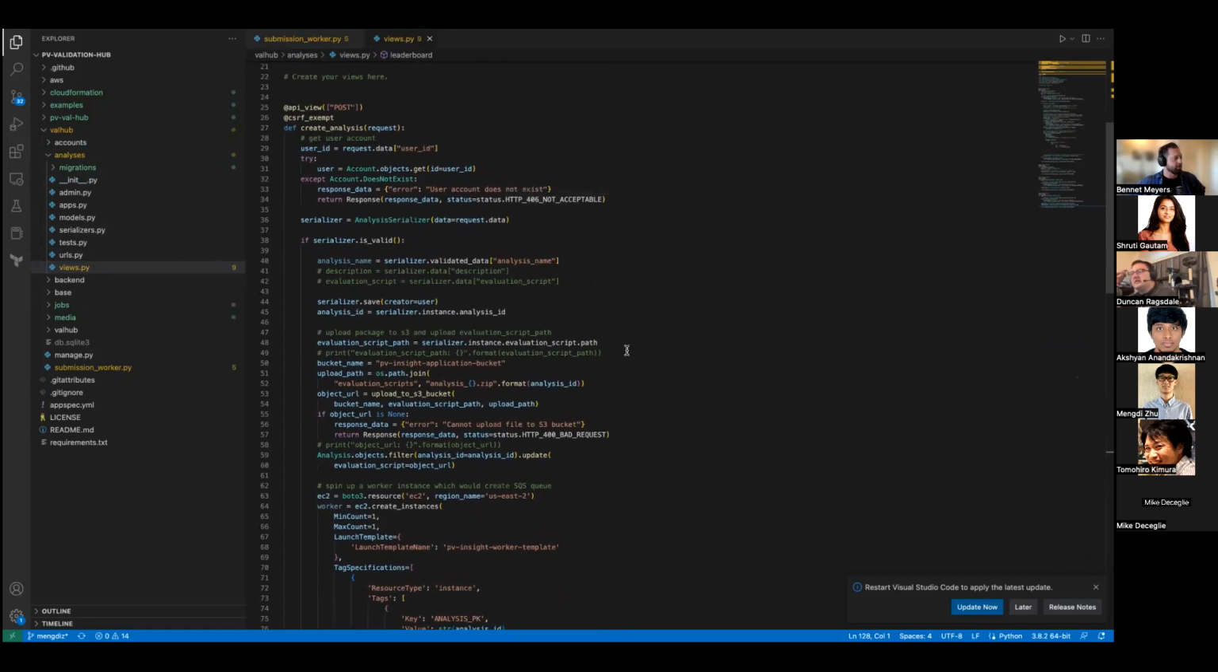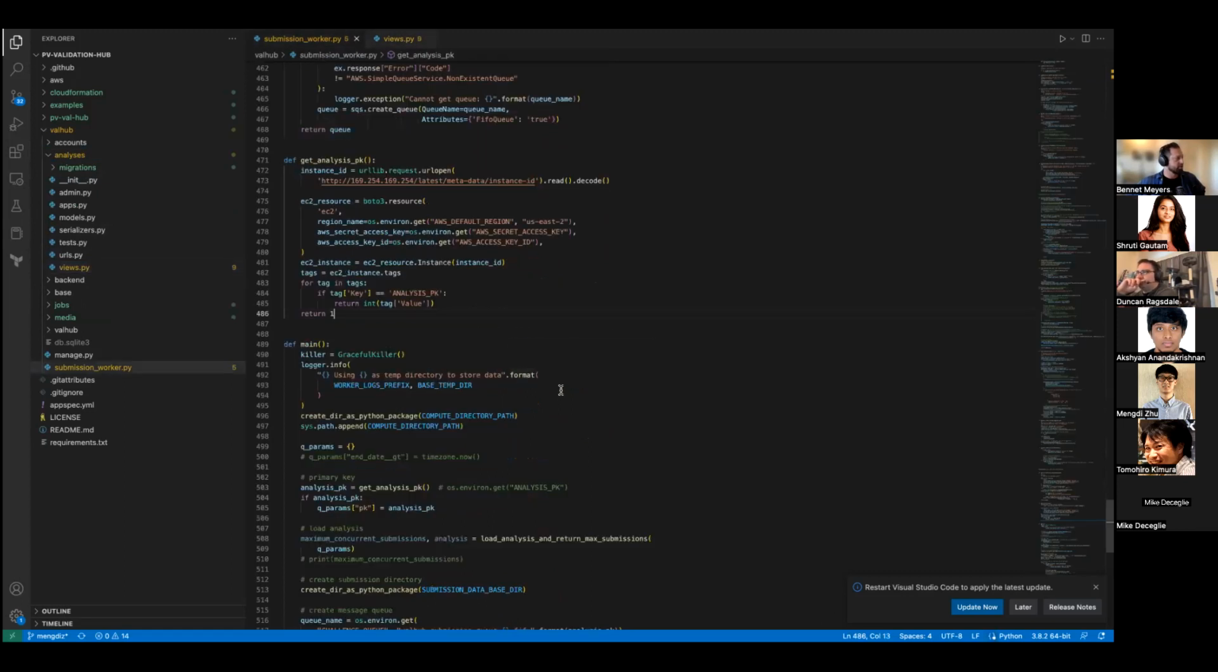So Mengdi, can you go back to the function we were discussing? Okay. So this function exists in a file called submissionworker.py. So submissionworker.py gets executed when exactly? Sorry, this file, submissionworker.py, when does it get invoked? When is this file run? When a user uploads a new analysis, the backend would spin up a new worker. You mean when they upload a submission, not an analysis?